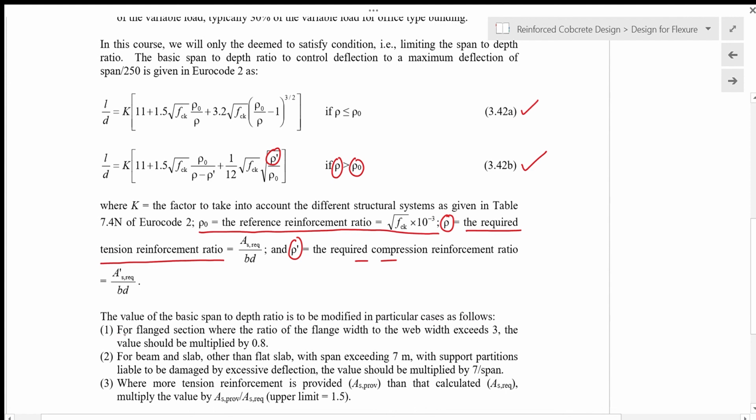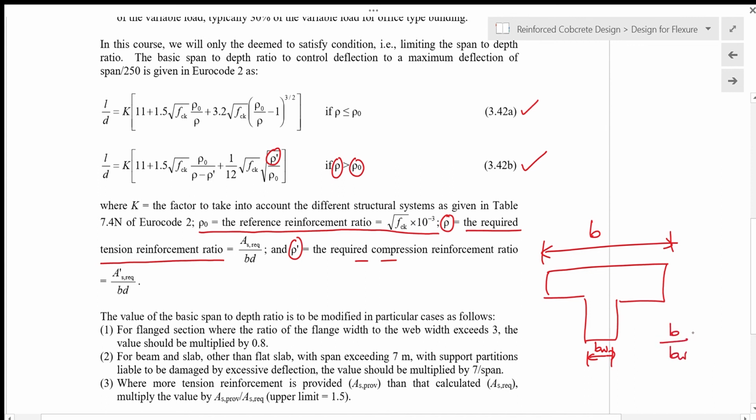So if you are designing a flange section with the flange width to web ratio exceeding 3, so meaning that if you have a T section like this and your B over BW ratio is more than 3, then the value should be multiplied by 0.8. So you have to multiply this by 0.8 or multiply this by 0.8.